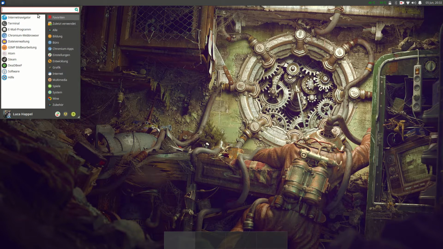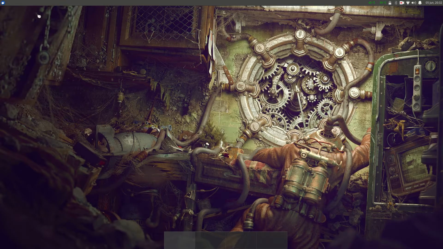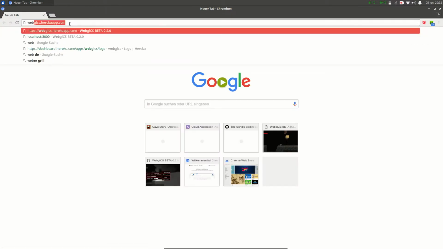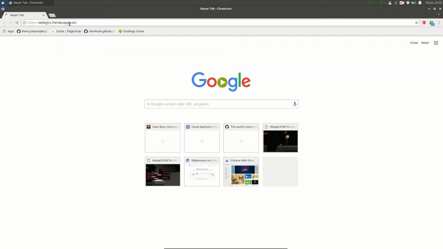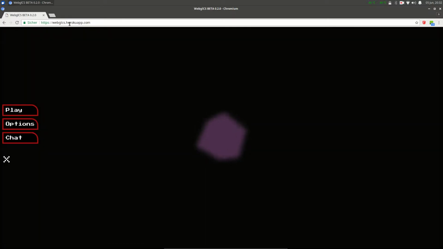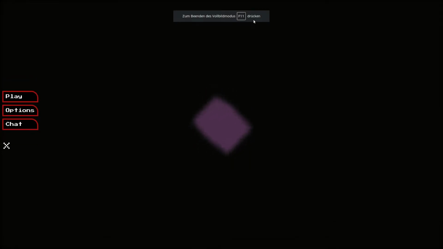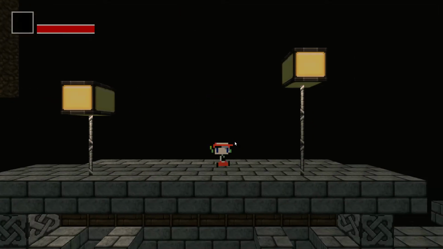And first off, if you want to play the game, you can play it simply by opening Chrome and then going to webglcs.herokuapp.com. After you've done that, you will be greeted with this menu, the loading screen, and to simply press F11 to enter full screen mode. To play, just click on single player or multiplayer, whatever you would like, and you're in the game.